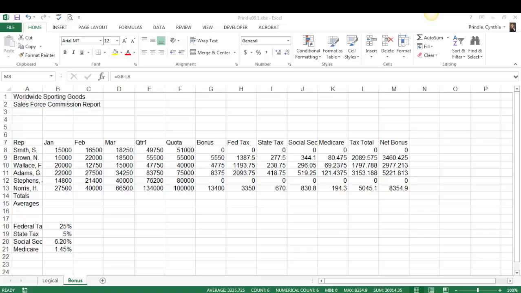Now we're going to shift our attention to formatting. We're going to format text. We're going to format numbers to give it a consistent look. Oh, before we do that though, I see we've got totals and averages, so we're taking a look at that.